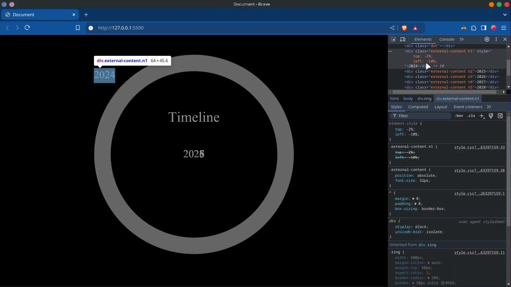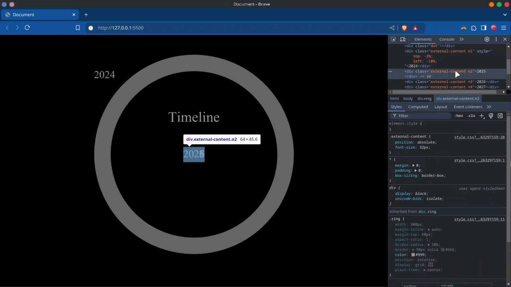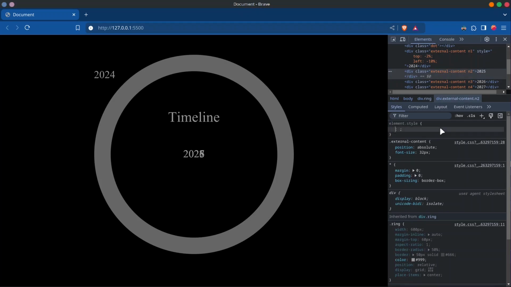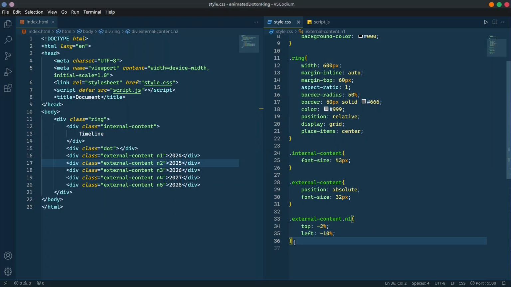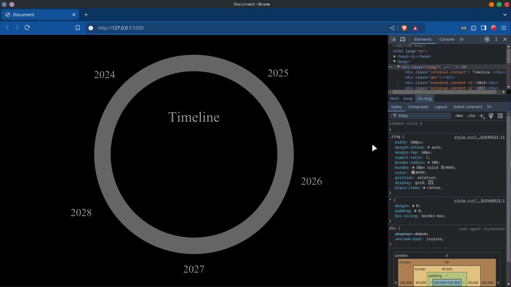Yes, and let's inspect our second element now, and let's try what position it should be on. Top -2%, right -5% should work, maybe -6%, 7% is okay. So let's give position to this. Similarly, I will position all of my elements like this. So guys, now I have placed all external content elements around the ring.